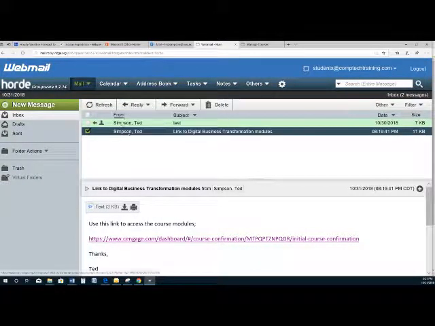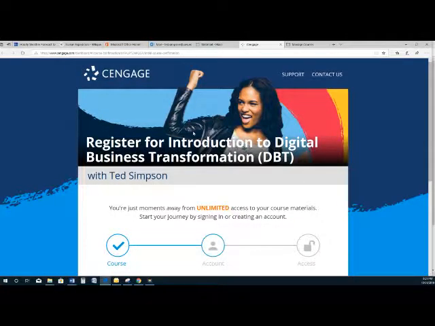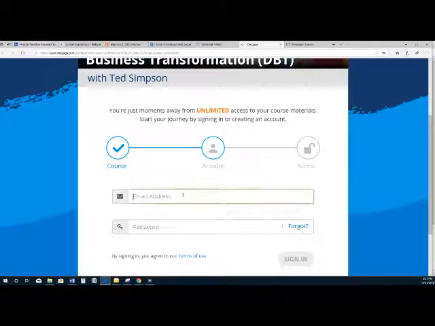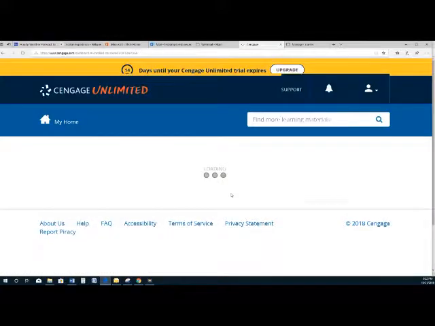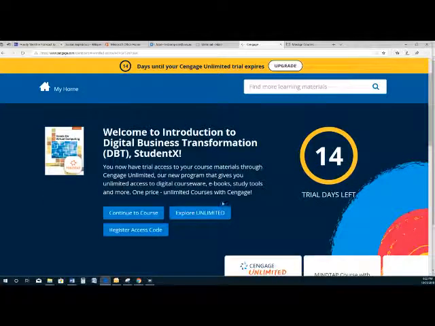The next step, the student goes to their email account and then accesses the email that contains the link to the course, in this case Digital Business Transformation. When they click on the link, it automatically takes them to their login page. At this point, they type their email address and password. They'll then see the Cengage Unlimited page with the course that we gave them access to. They can now register their access code, explore Unlimited, or in this case, continue to the course.